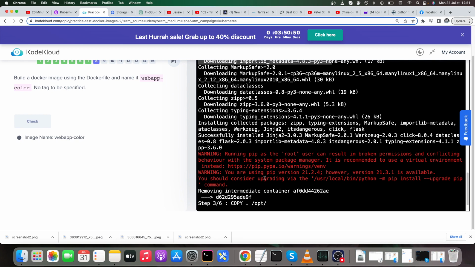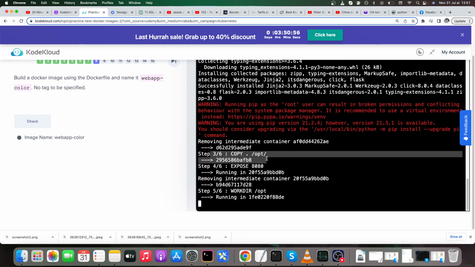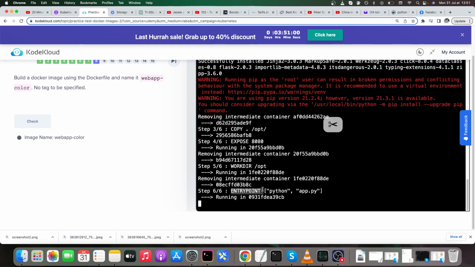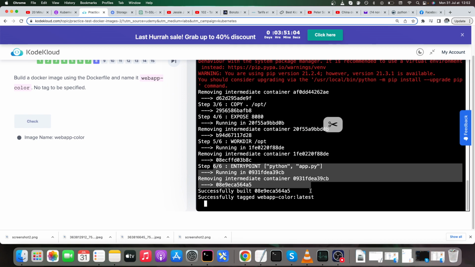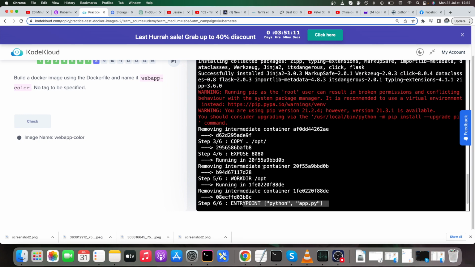And then step 3, what step is actually running now? Step 3, it was copy. That was fast. And then exposing a port, and then changing a working directory here. That's step 5. And the last step is actually running this command.